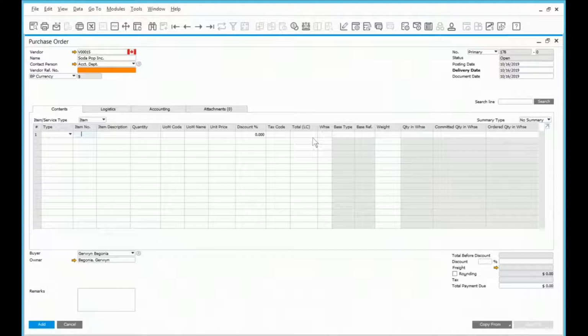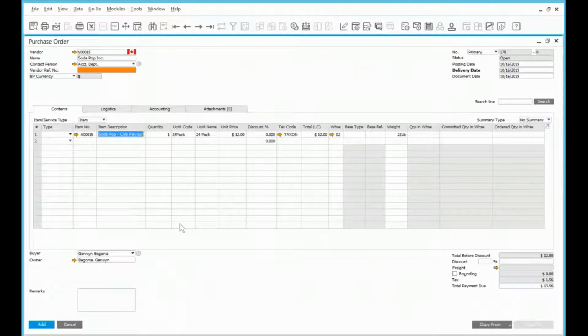And A00015. You can see it's defaulting to a 24-pack. I want to buy maybe 100 24-packs, and it's pulling in the respective price, in this case, $12 for a 24-pack. Here's the extended amount, and here's the weight calculation.